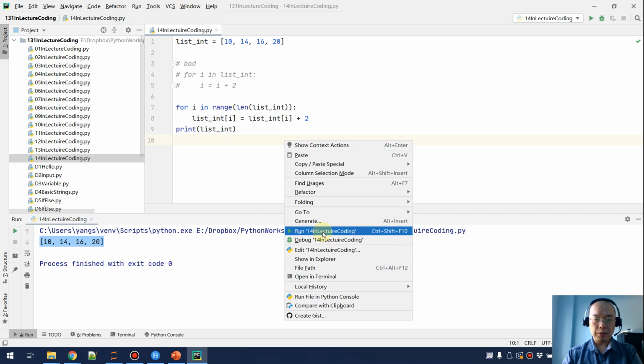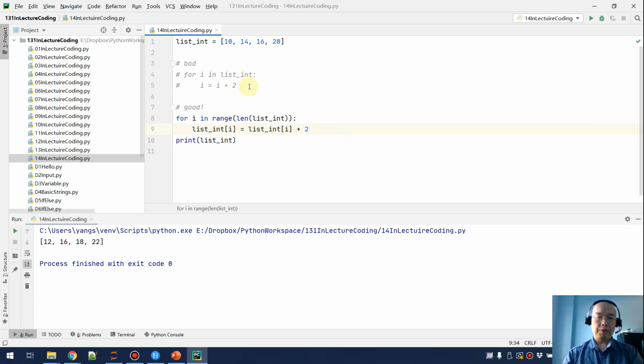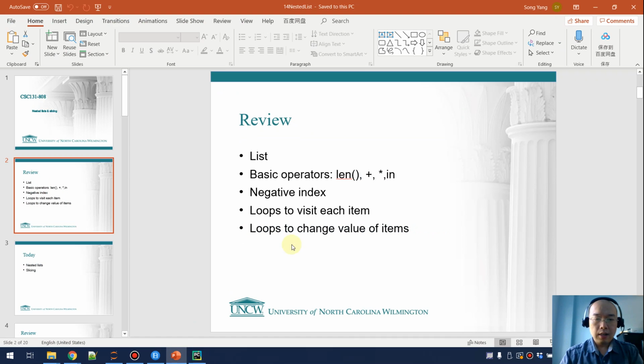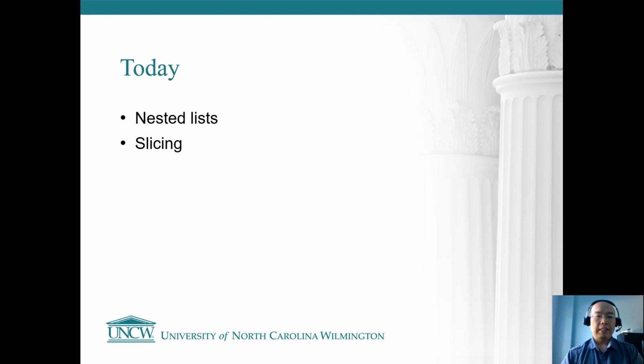Let me run this one. This one works, so this is the good one. The difference is that for the other one, I increased the value of i, but I didn't put the value back to the location inside the list. Okay, so let's come back. Today we are going to talk about the nested list, which we have seen, and we will also learn how we can do slicing.